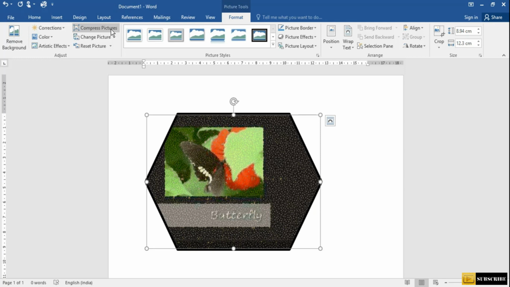But remember, compressing a picture may noticeably affect its quality. Therefore, I recommend saving an extra copy of your document before you compress pictures. Alternatively, be prepared to use the undo command if you are dissatisfied with the results.